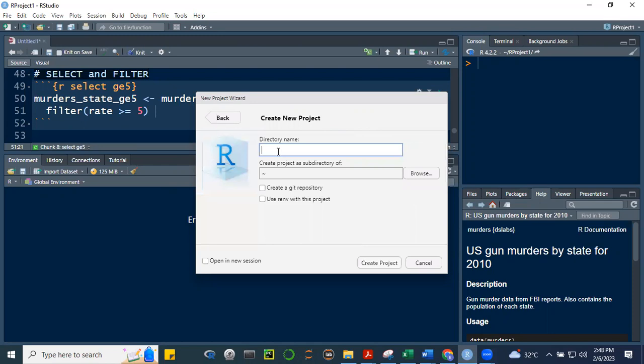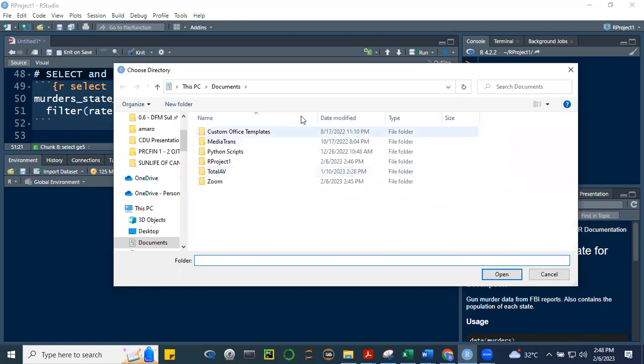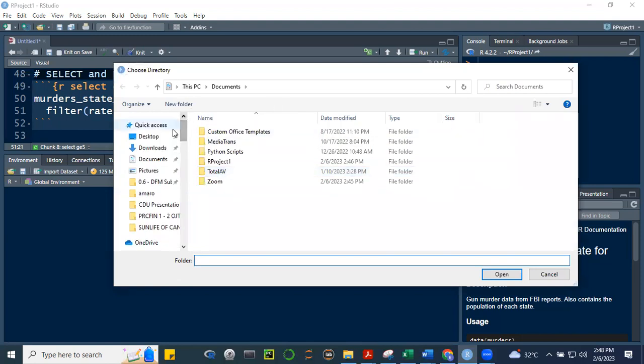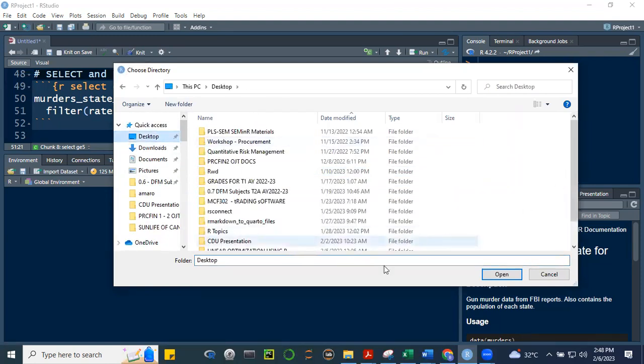So let's create a directory name. Let's suppose we're going to learn data wrangling. So this is our project. We call it data wrangling, which means navigating through our data. And then where do you want to create it? Create project as a subdirectory of, let's browse. I'll put it under Desktop.